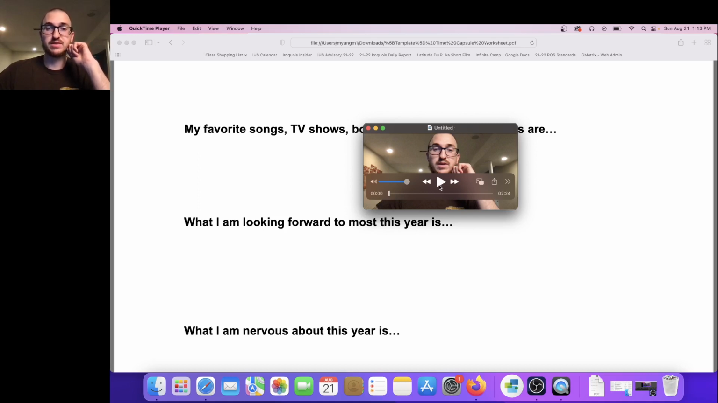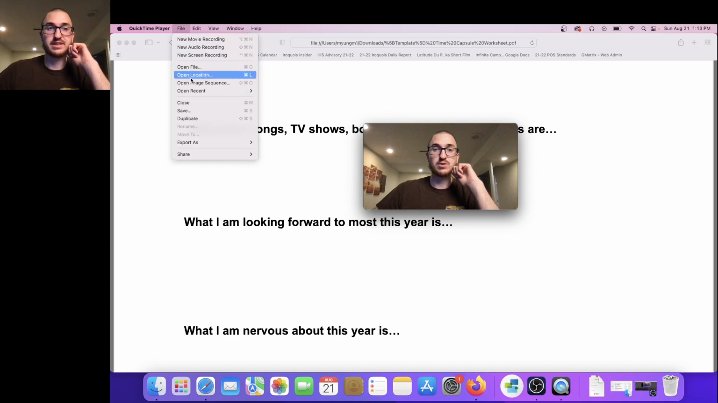We can play back this video by hitting the play icon in the center of the player. And pausing it by hitting the pause icon that again is in the center of the screen. Once we confirm that this recording has gone the way we want it to, we can save the file by going to File at the top of the screen and selecting Save.